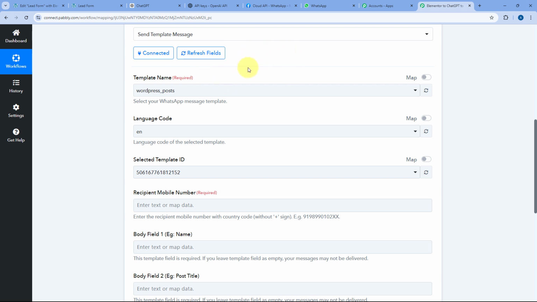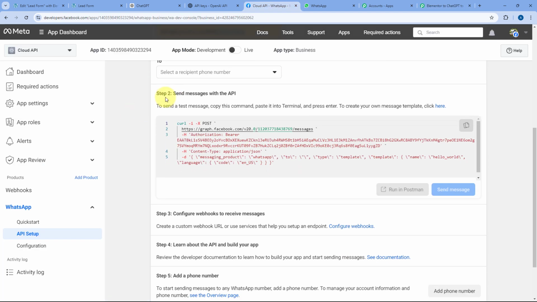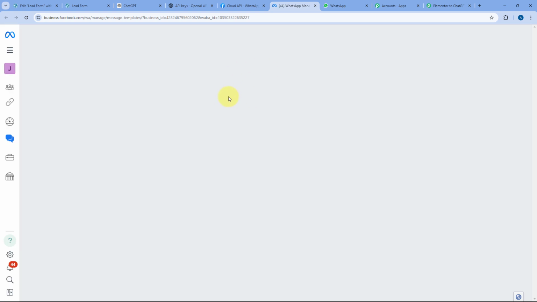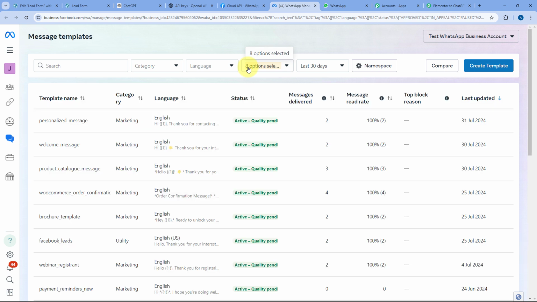So if you want to create your WhatsApp Cloud API template messages, just go to your Cloud API section, scroll down, and here in step 2, at last, you can see this hyperlink. Just click on it and it will take you to the message template section of WhatsApp Cloud API. And here at that section, you will see a list of all the template messages which you have created in your WhatsApp Cloud API account.